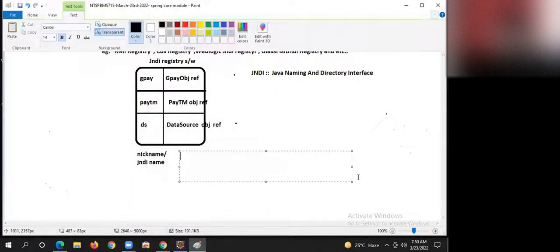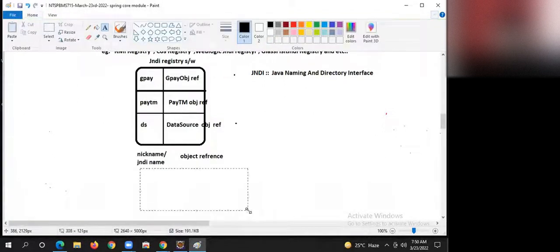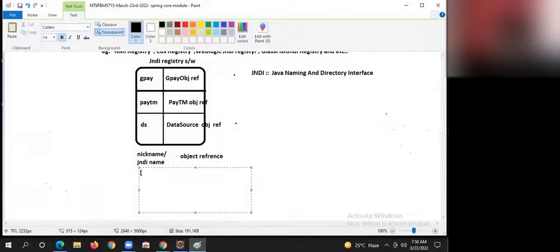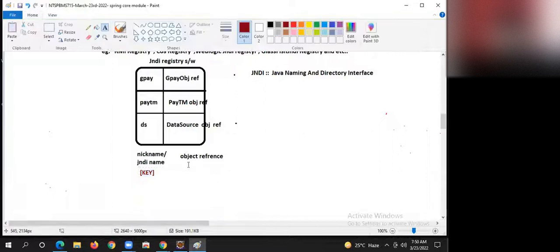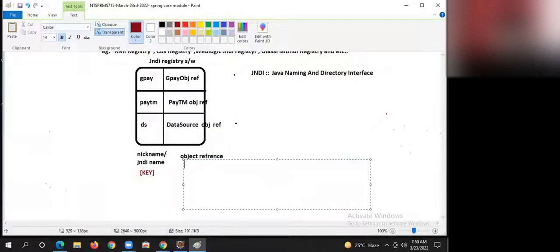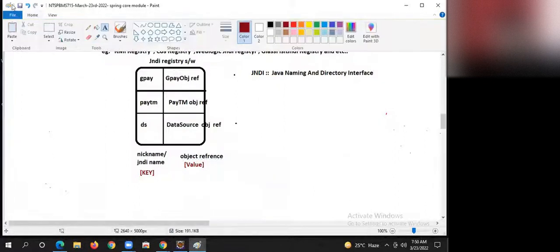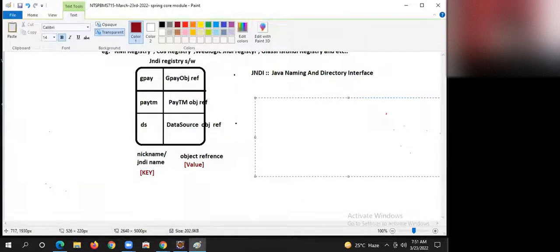This is an object reference. You can feel this as a key, and you can feel this as a value.